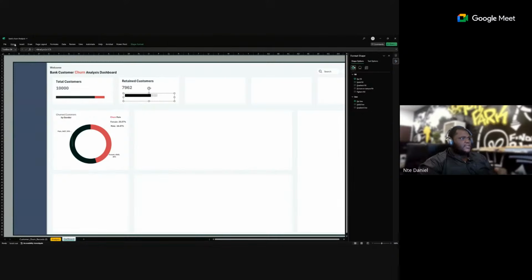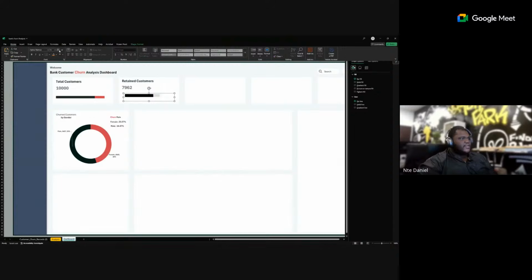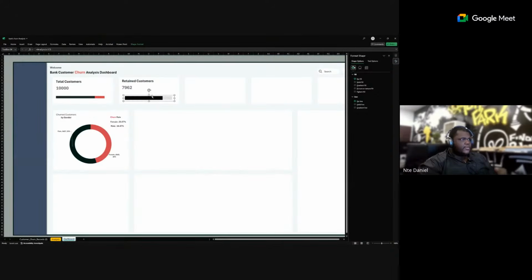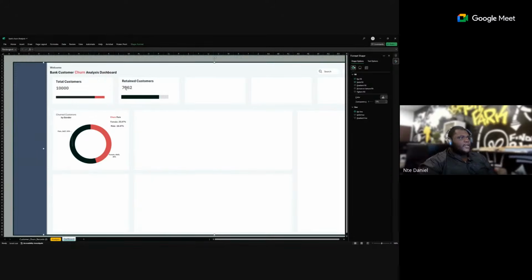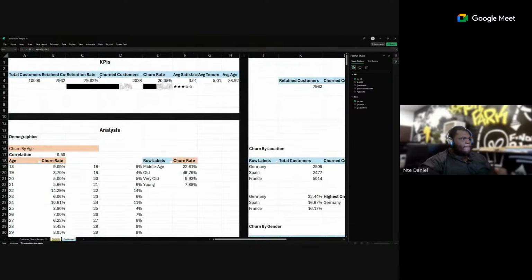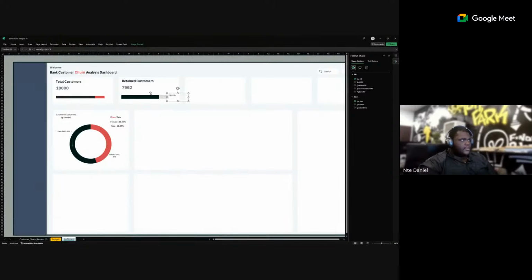I'm going to expand this. And let's try to see if we can increase. You understand? We can increase this a little bit. So have something like this, right? And I'm going to change the color to, right. And I could copy this. I'll put it right here. And I'll reference the retention rate. Okay.